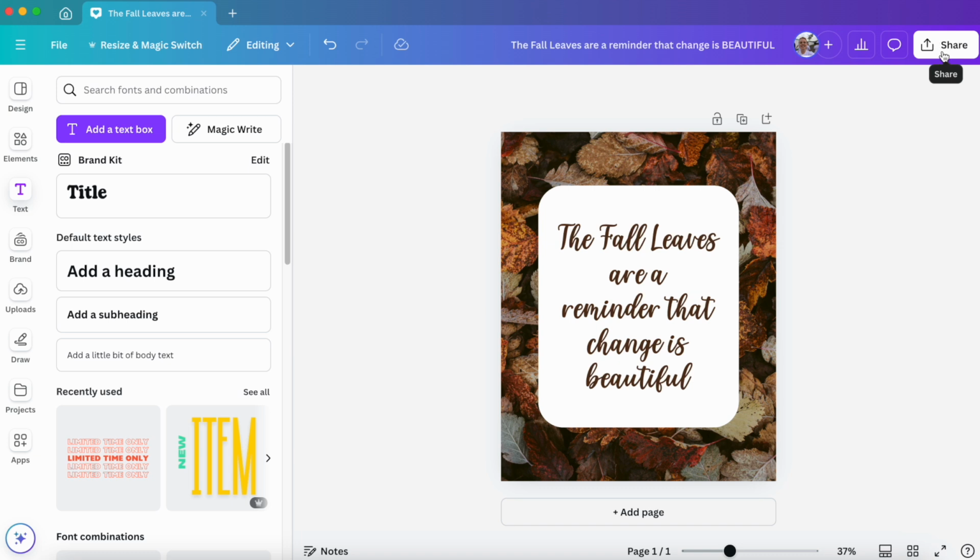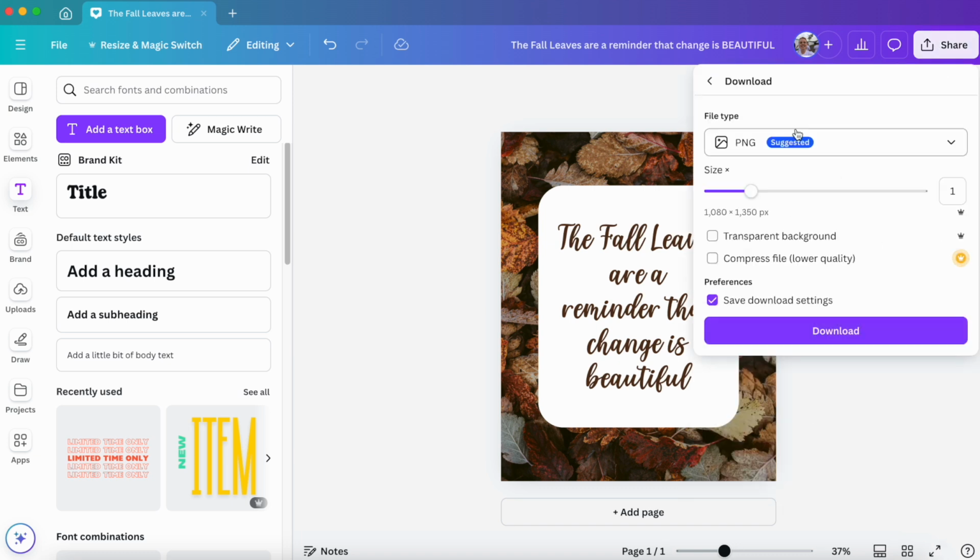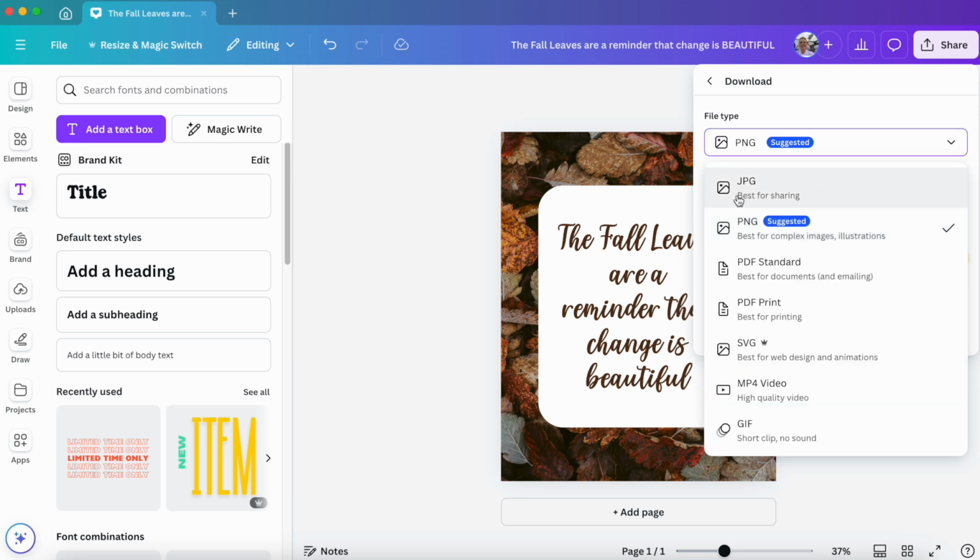And then you're just going to go up and click share, download it, and you could download this as a JPEG or a PNG, whichever one you want. Both of them would work well for using on social media.